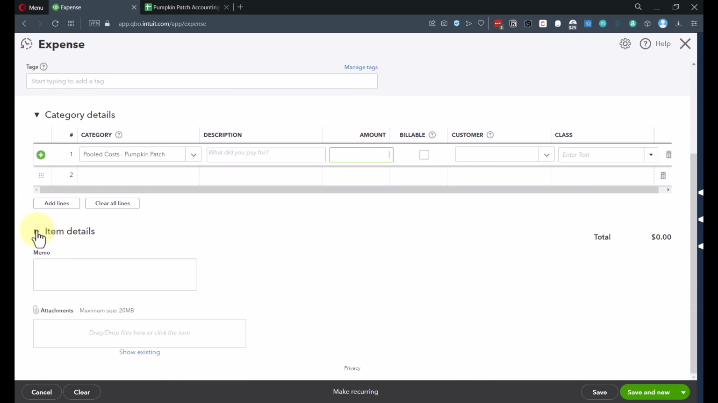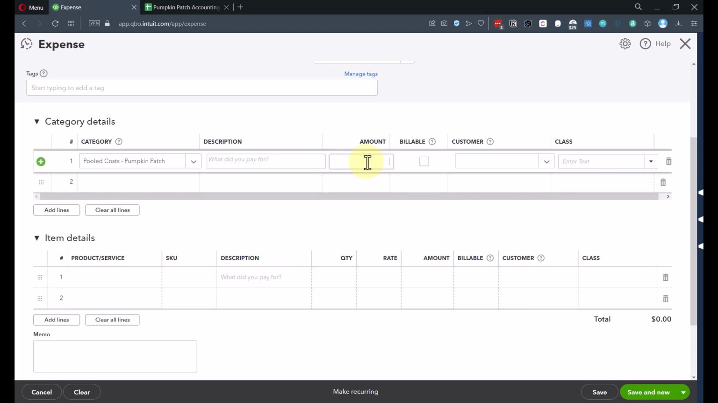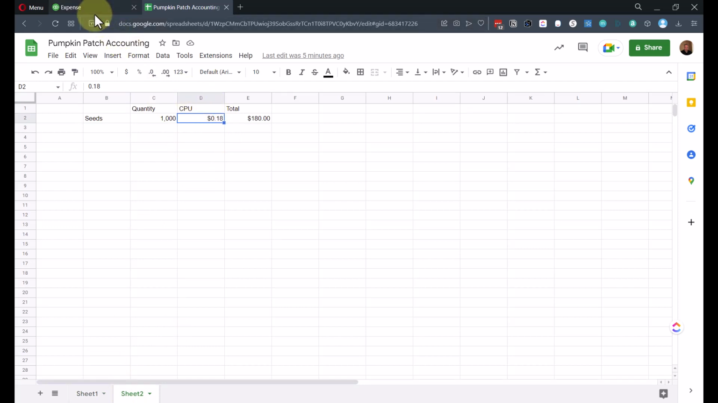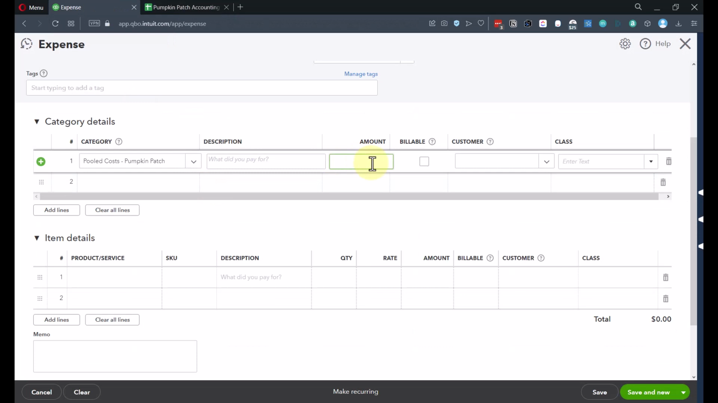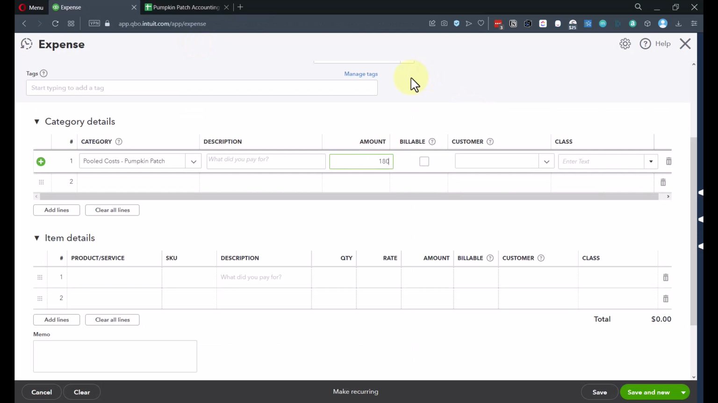Now I don't need to do anything here with items. That's going to come later when we're ready to bring it into inventory. So for now, we're going to say I bought 1,000 pumpkin seeds. And I did a little Googling and learned that pumpkin seeds you can get for about 18 cents a piece. I'm assuming an actual farmer would probably get them for less. So 18 cents each. We want 1,000 seeds. That's going to cost us $180. Okay, and I'll save it.